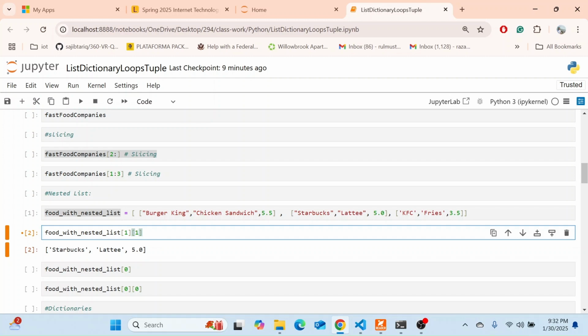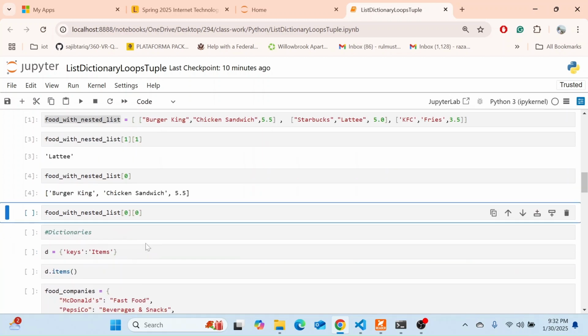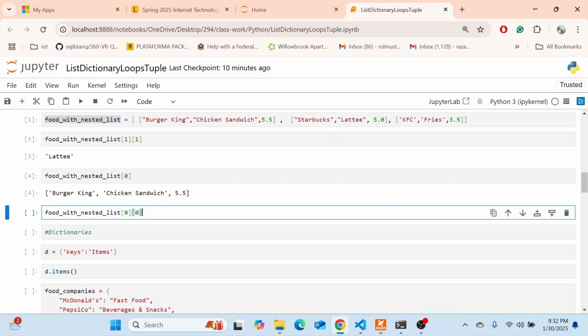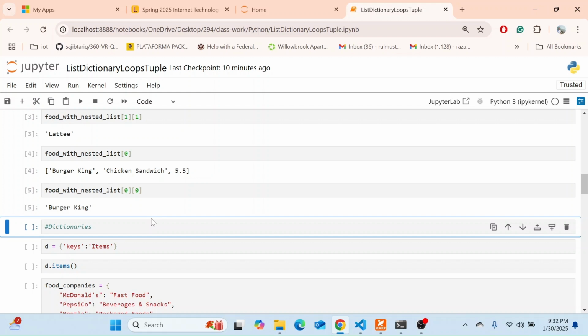But how many nested lists do we have? We actually have 3 lists inside this variable, food with nested list. All right, so that's the idea I have just explained. Now if I provide 0, you will get this list, and 0 0 means the 0th list is this one, and you will get Burger King out of it. All right, that's about lists in Python, and lists are mutable as well.